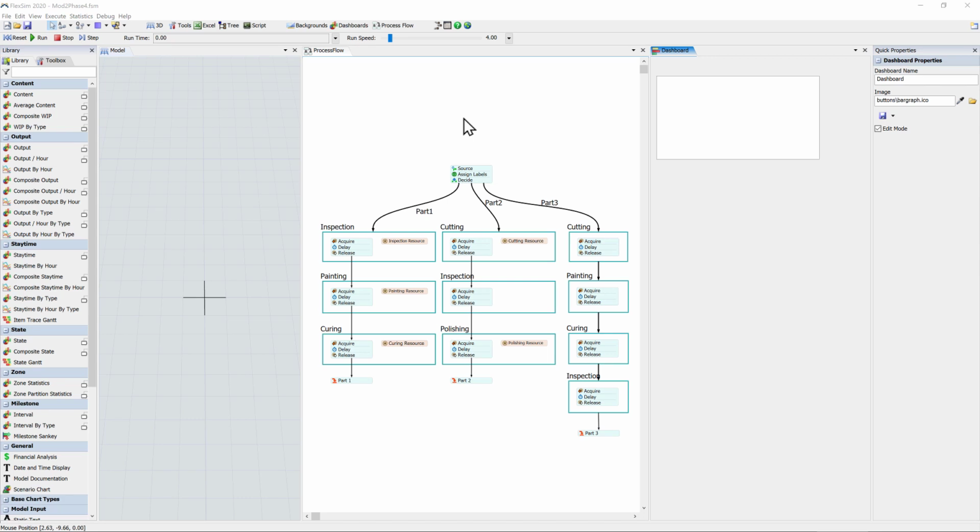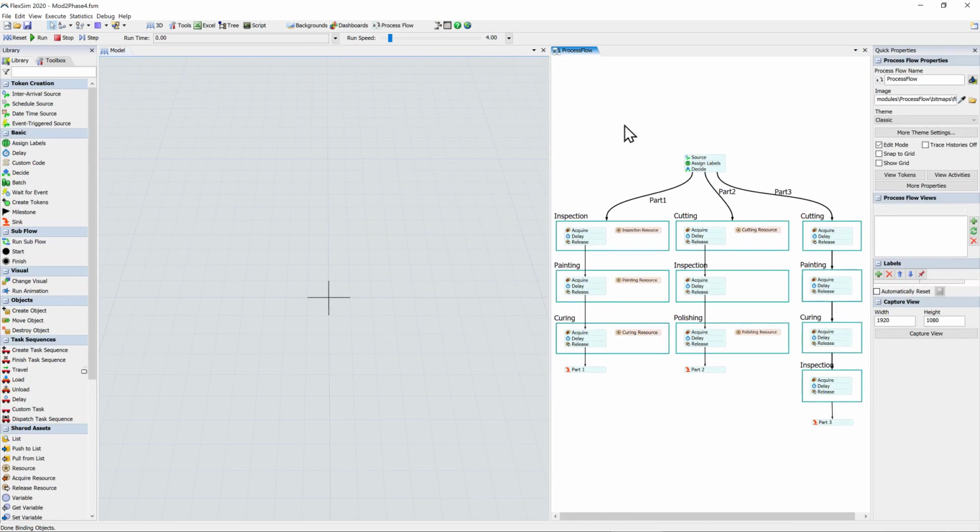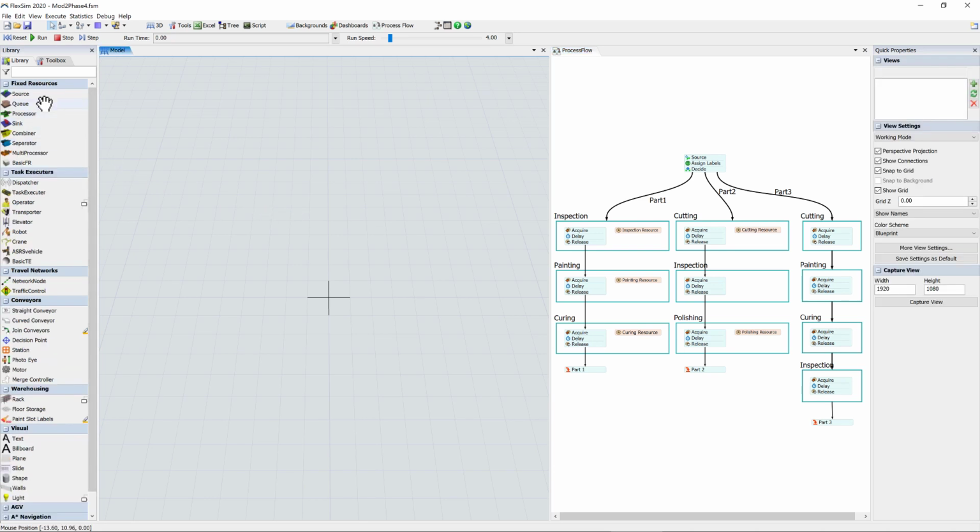I'm going to demonstrate how to complete the simplified object approach model for the Phase 5. First, let's open up a little real estate, close off this dashboard, resize this pane here, and now let's create our queue objects. We need 6 of them. It's this object right here.